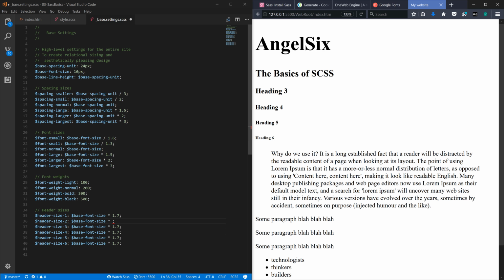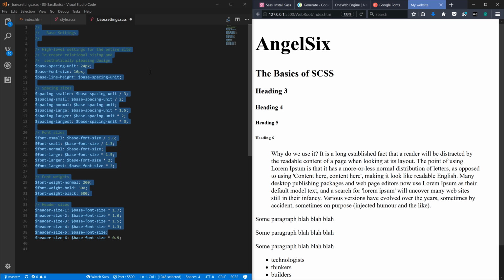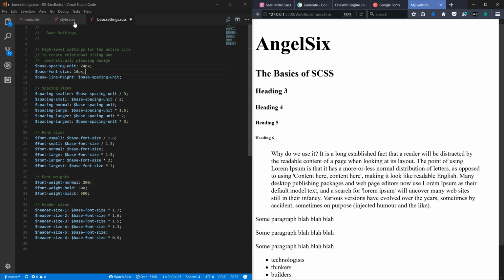And the larger the number on the header, the smaller they get. So we'll do times 1.6, 1.5, 1.3, do normal size font, so the heading's now the same size as the font, and then we'll even do a heading that's actually smaller than the font size for whatever we might need. And I think that's really it for all of this base unit. So all we've done here in Sass is define a load of variables, but now they're usable throughout our file.